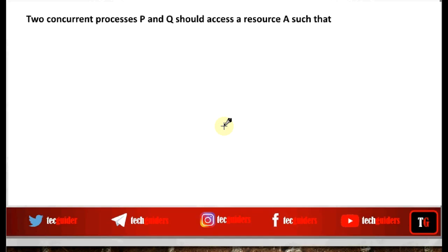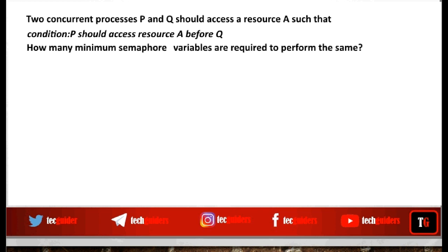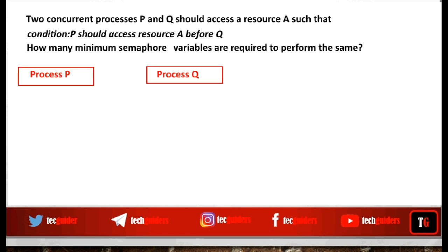Two concurrent processes P and Q should access a resource A such that P should access a resource A before Q. How many minimum semaphore variables are required to perform the same? Here there are two processes, process P and process Q. Both the processes should access a resource A. And the condition is P should access a resource A before Q. How many minimum semaphore variables are required?